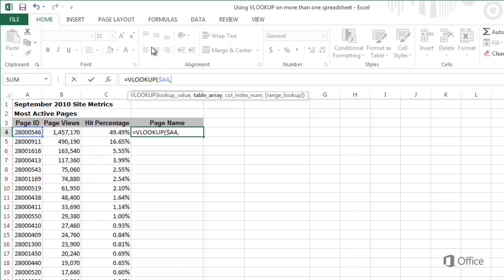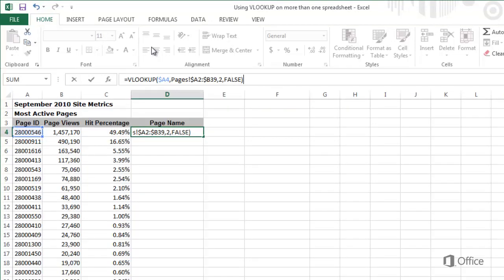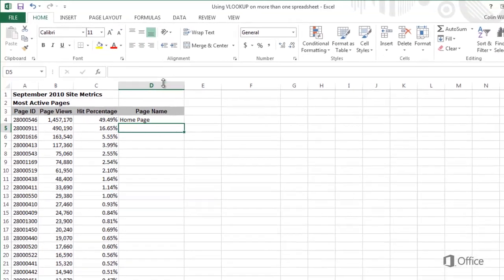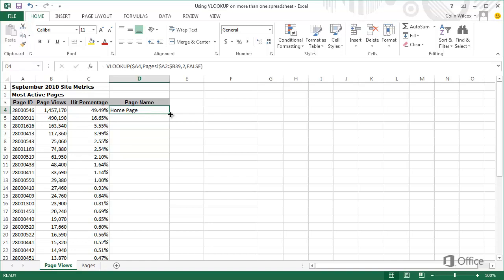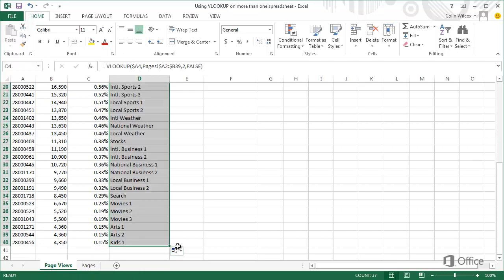Next, I enter the name of the other worksheet, an exclamation point. Then in my cell range, I also use 2 more dollar signs in front of the A and the B, like so. I'll enter the same column reference argument, 2, and false as my range lookup argument, again because I want exact matches. Press enter, and the formula returns home page. Now grab the fill handle, drag it down the column, and there you go. All the data, easy to scan.